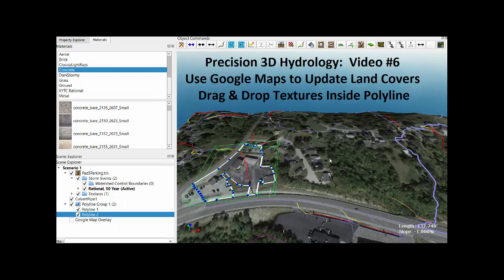Video 6 deals with the drag and drop command as a technique to place textures to obtain greater accuracy in the C runoff coefficient calculation, the composite C for the watershed area. The watershed is cut against these perimeters and textures found within it. And a nice way to define these perimeters is to bring in Google Maps as an overlay to find your residential areas, your paved areas, etc.